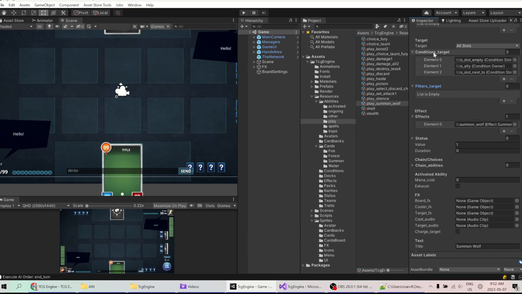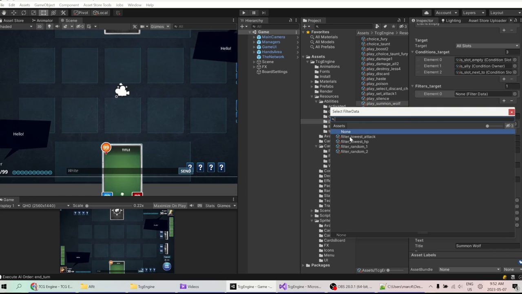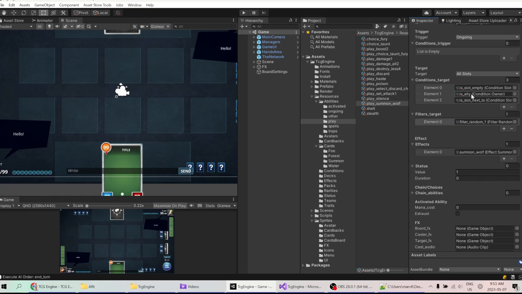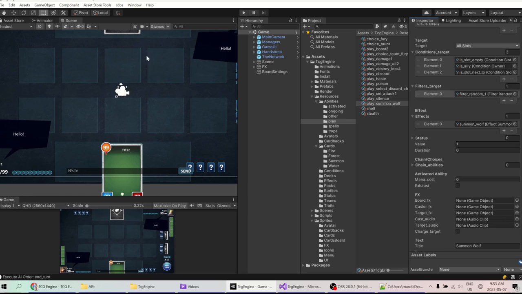Then you have filters, which work a bit like conditions, but they have a bit more flexibility in the sense that they will take an array and then filter it and return another array. But I think this will be more clear when I show you how to create the script for conditions and filters. But if you go in the example here, you can filter only the lowest attack or a random card. So if I would add filter random one to this ability that we're looking at right now, instead of summoning two wolves, so one on each side, it will choose a random slot among the ones that are valid in the condition. So it will only consider these two. Let's say the card you played here will only consider this one and this one, but would take only one at random between these two.